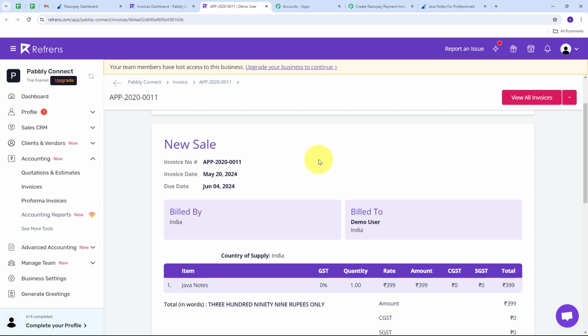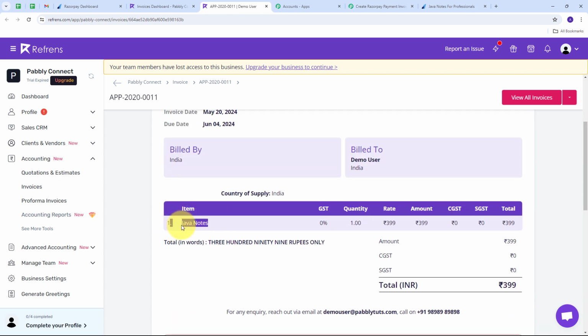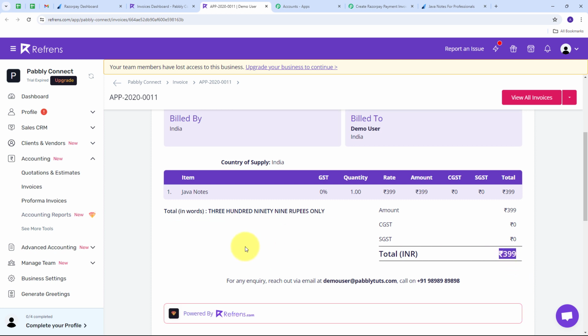So here this is my invoice, and it is billed to demo user. And here I have my product name, that is Java Notes. I have the quantity, that is 1. I have the rate, that is 399 rupees. Amount is 399, and the total amount is 399 also. So here I have created this invoice automatically by using all the details of my Razorpay order.